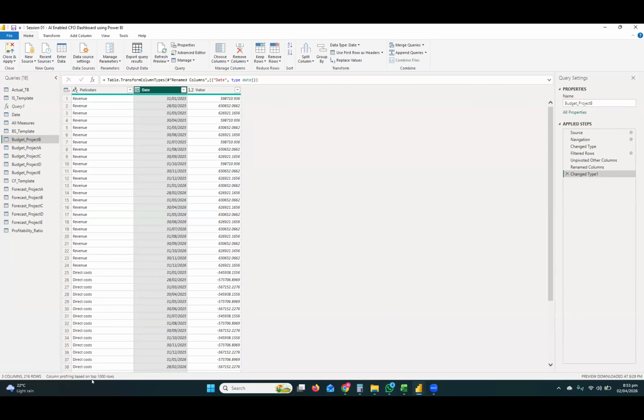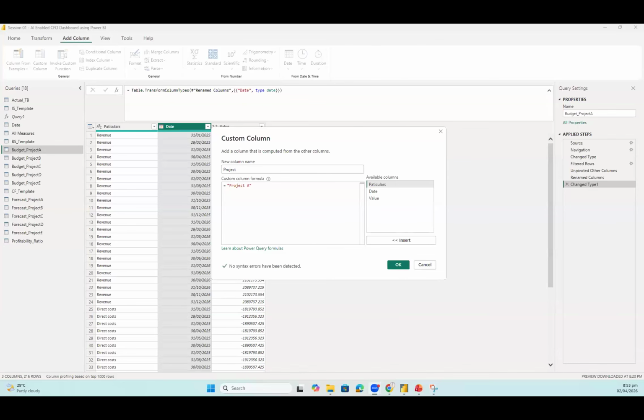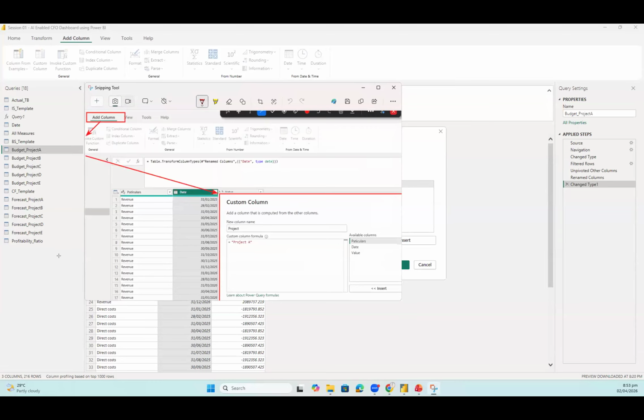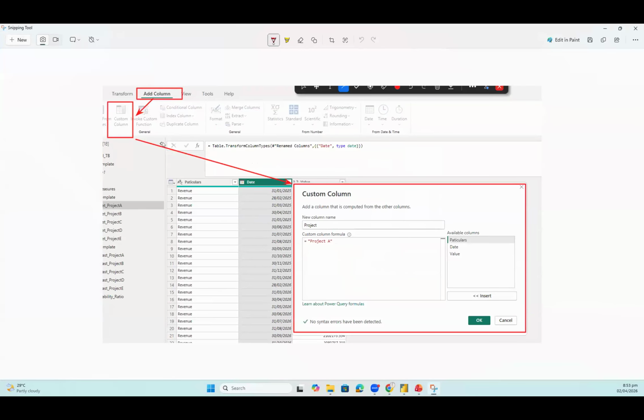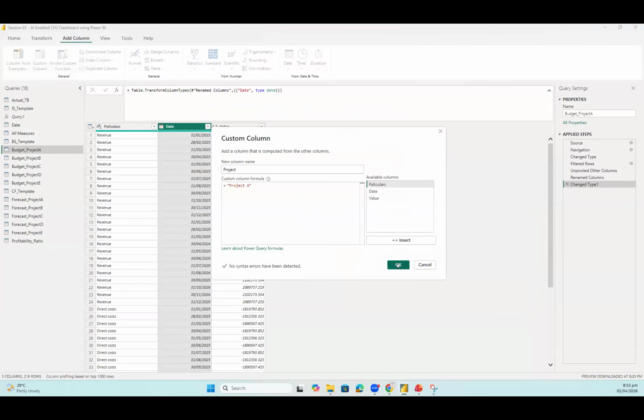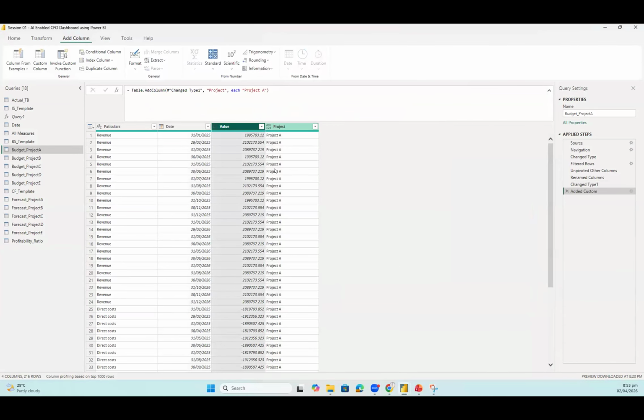Yes, great. So let me just share my screen. If you are working with budget project B, just write project B. This was actually the activity which we did. Column, add column, custom column, and then write this one. Once you are done, once I click over here, you will see a new column. If you are working with project A, project A is written. Otherwise, if you are working with project B, project B is written.